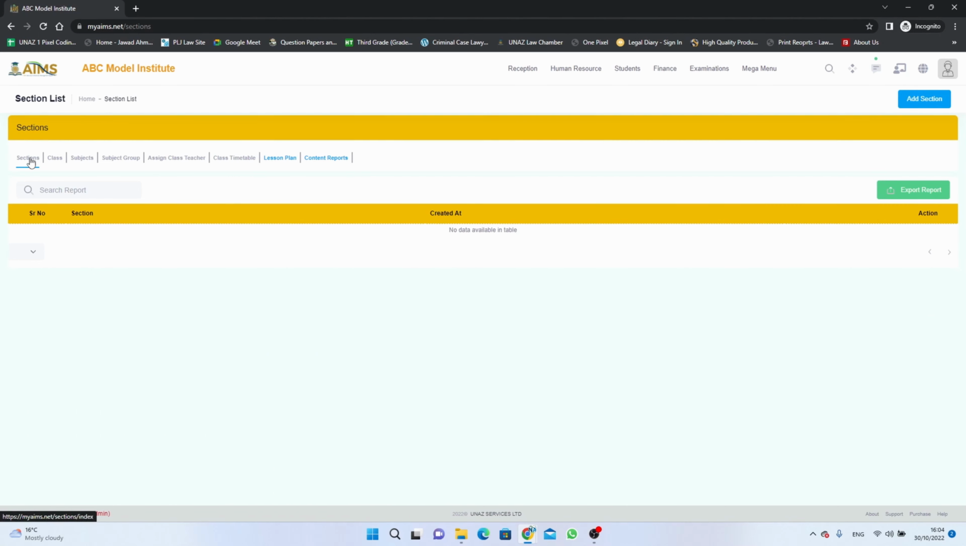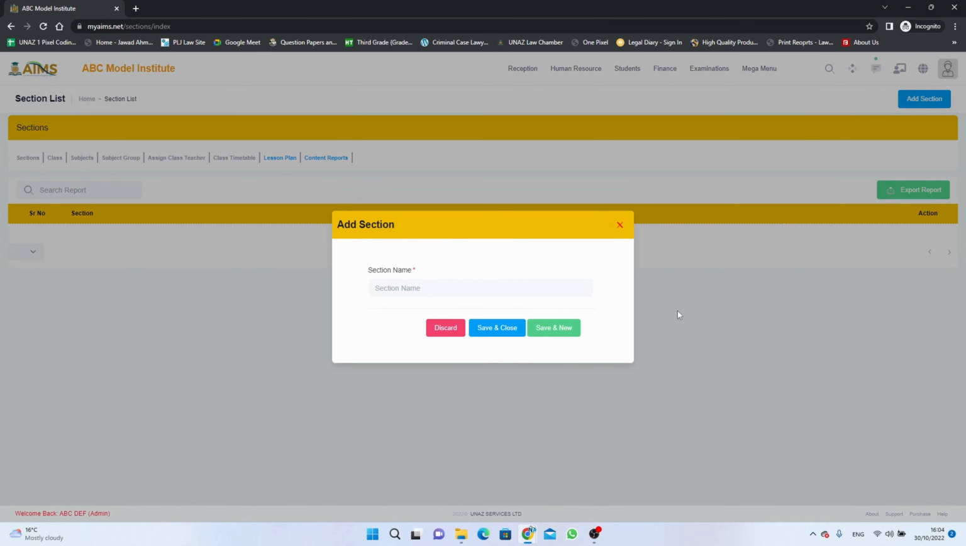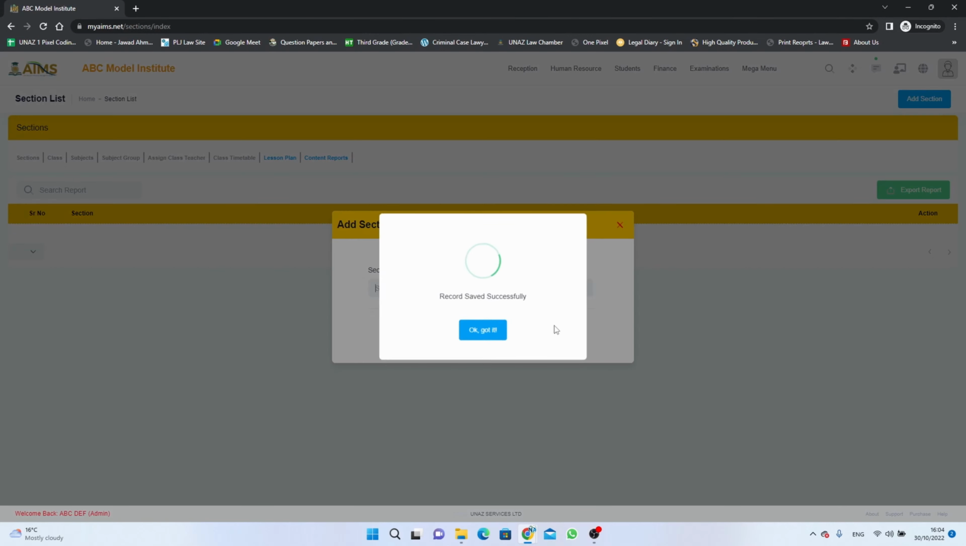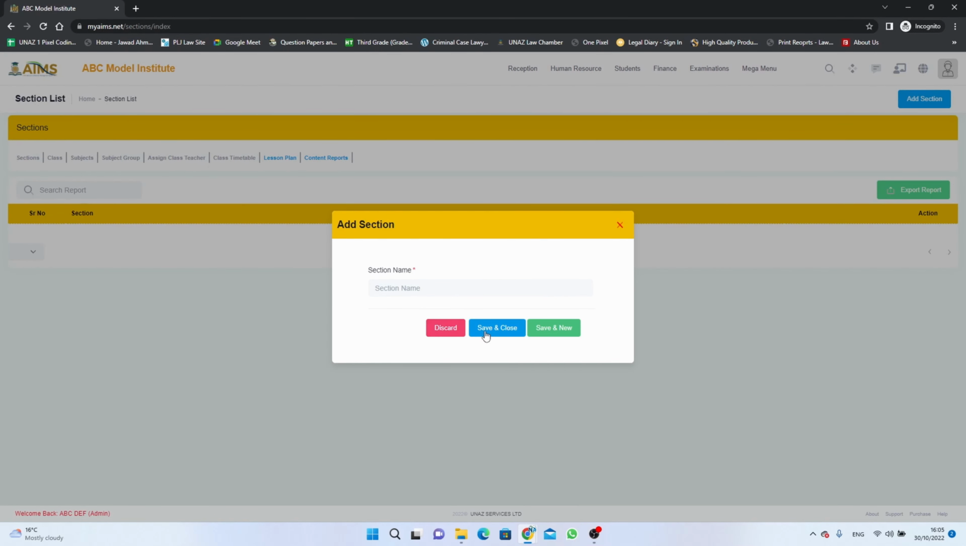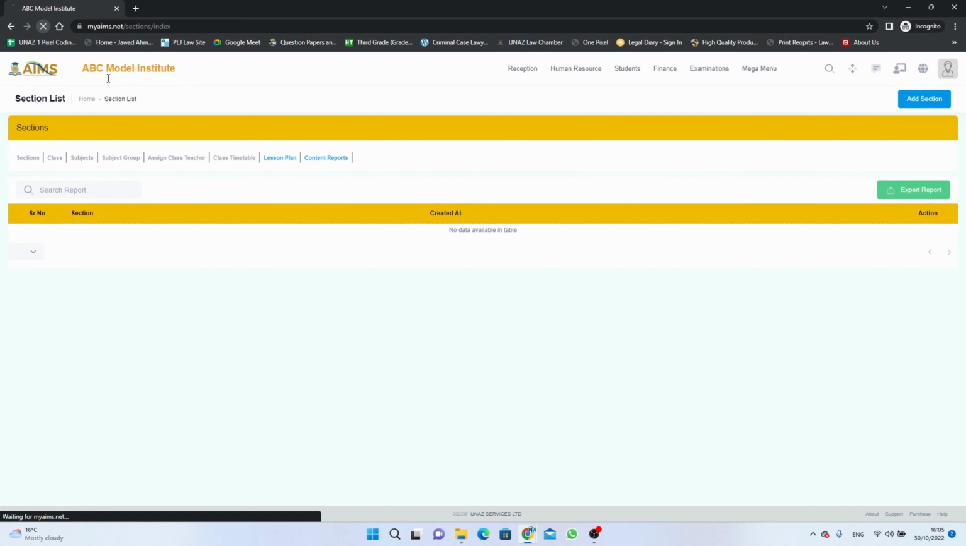And here we are going to do the first section, add sections. So here is the add section button. Section A, save and new. Section B, save and new. And then save and close. Let's refresh it. So these are the sections we added.